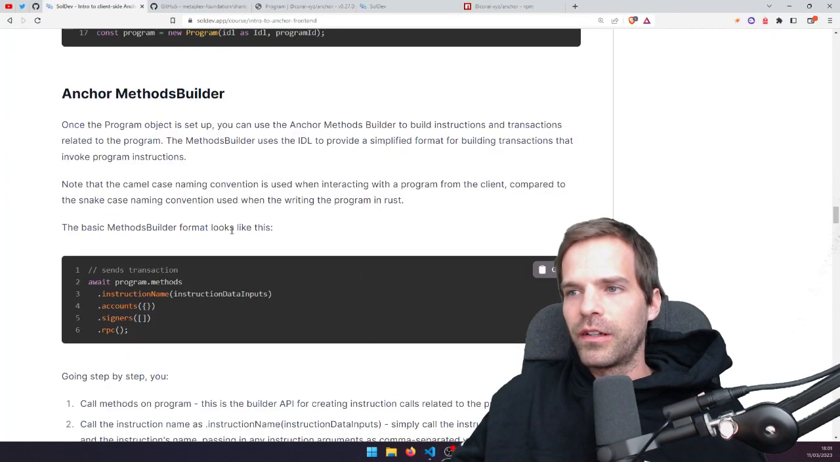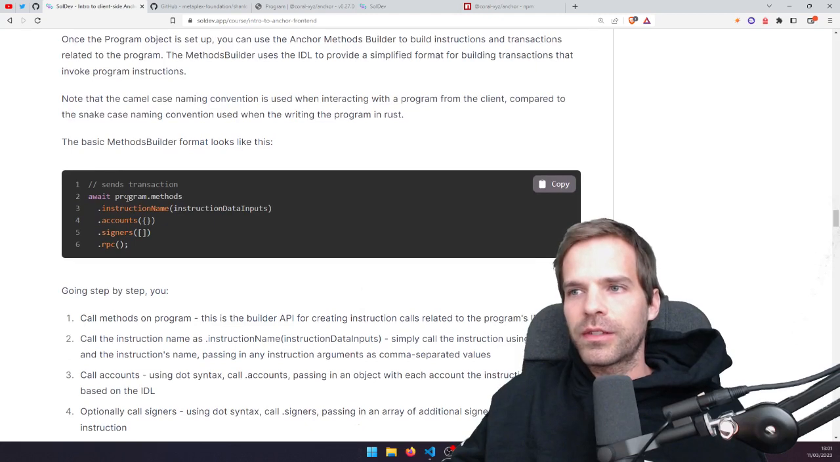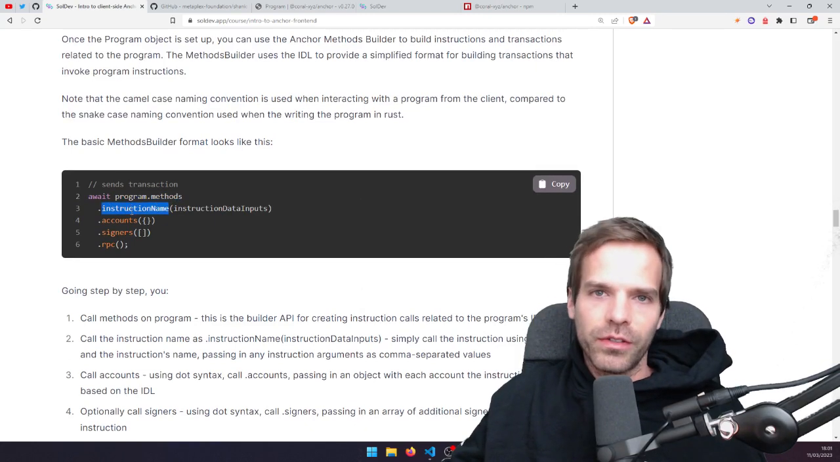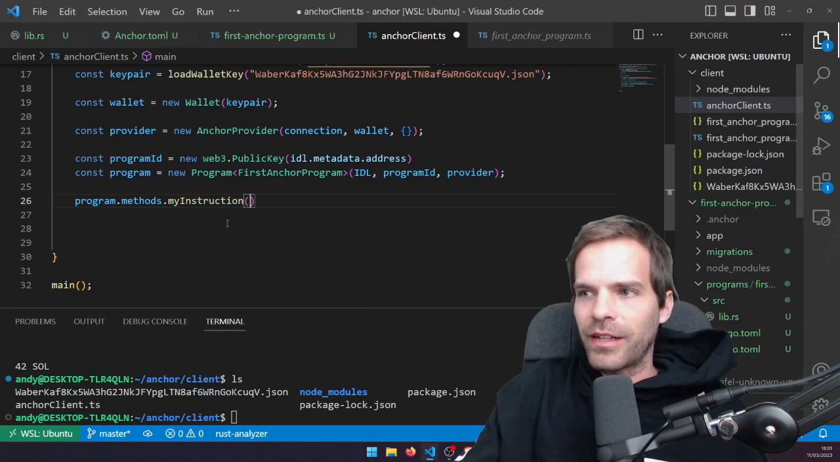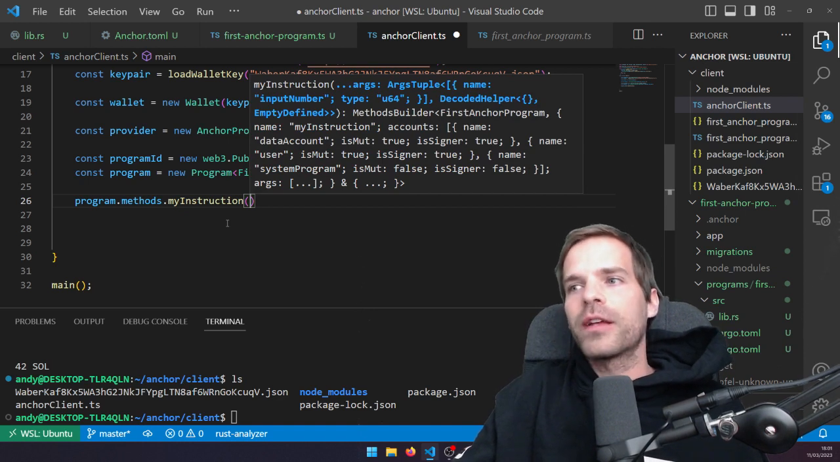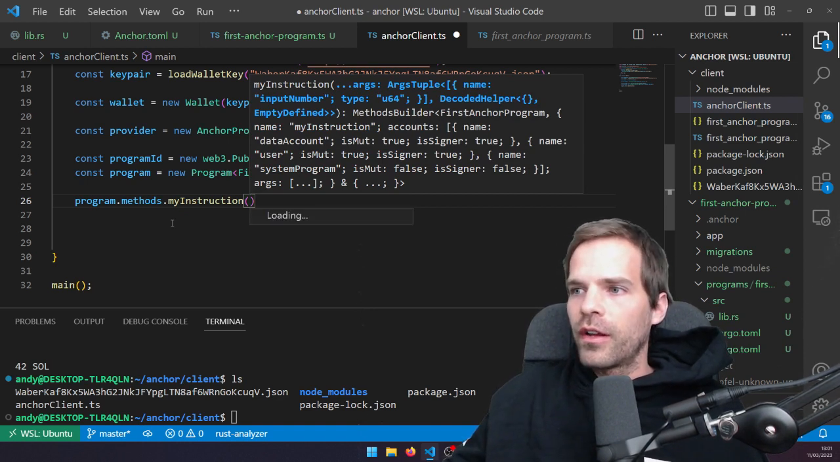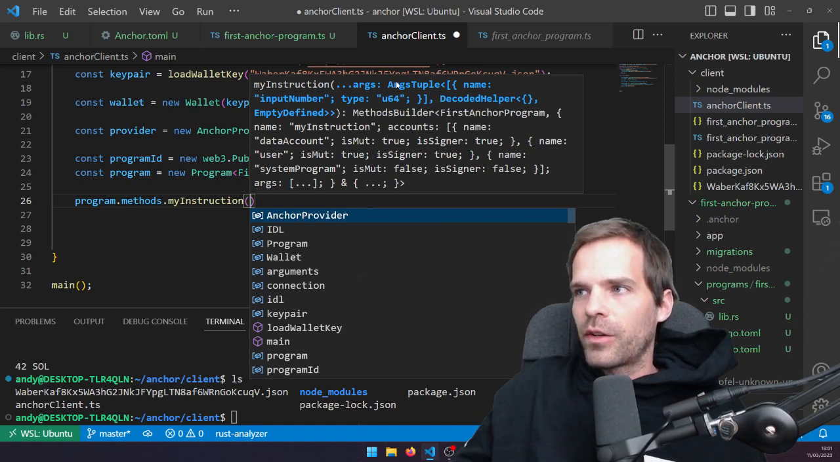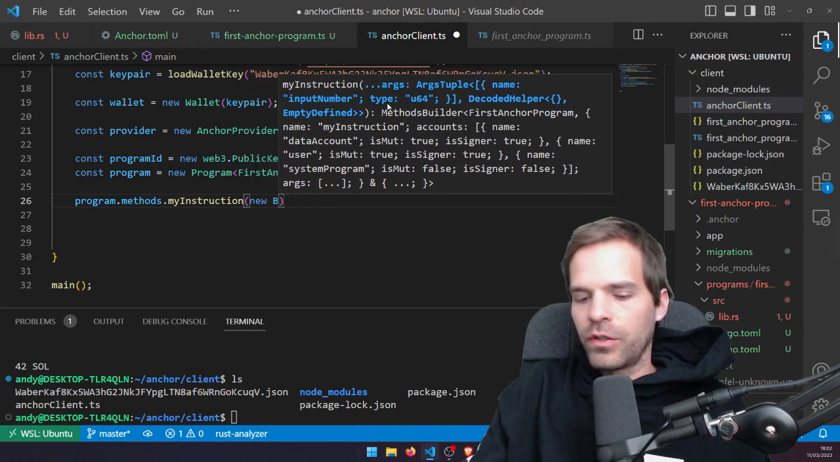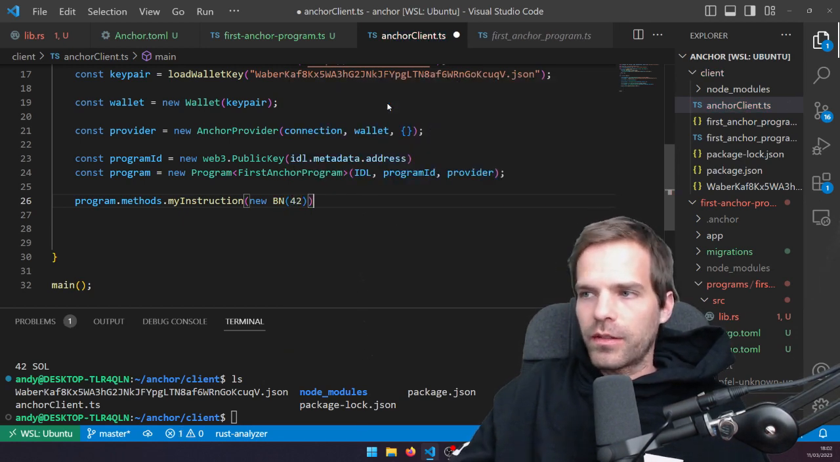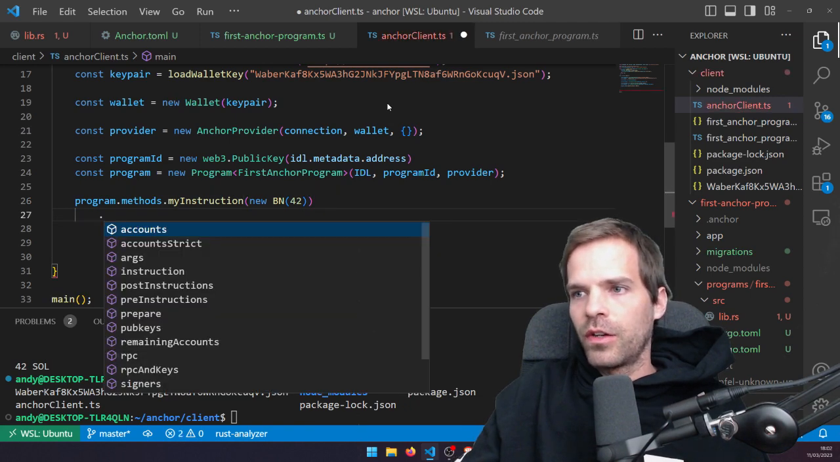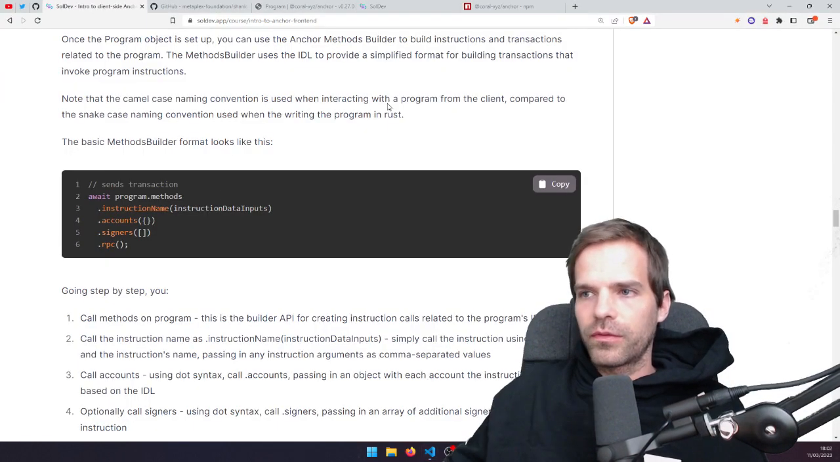This methods builder format looks like this. We say dot methods, and then we can use the instruction name, parameters, account signers, RPC. We have already looked at this last time. So in here goes the arguments for this instruction. And conveniently, it already suggests we need an input number of type U64. So we just do a new big number, because in TypeScript by default, the numbers are not U64s, and 42. That's the my instruction.